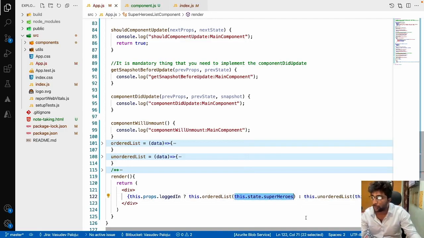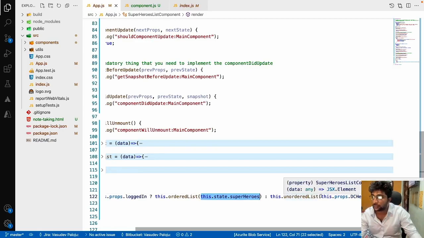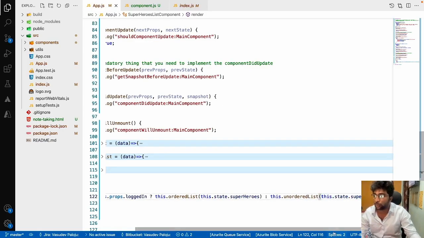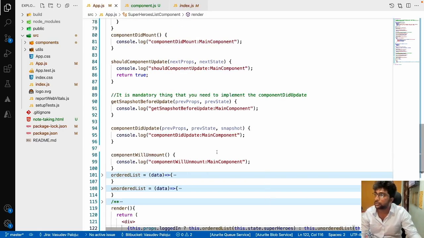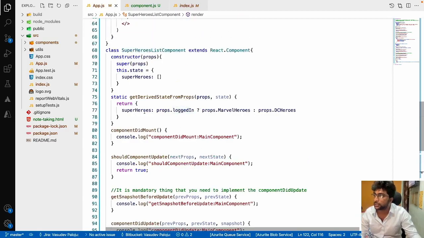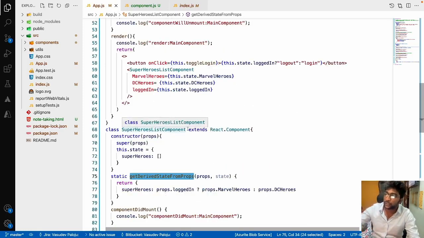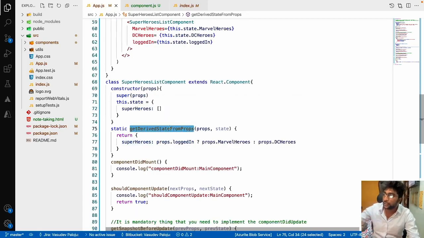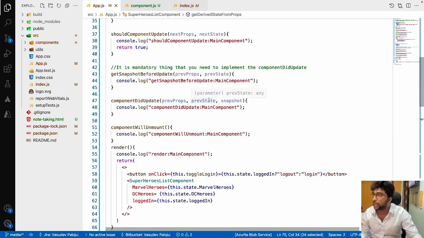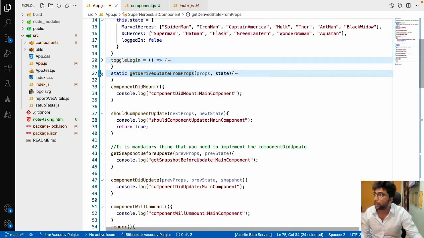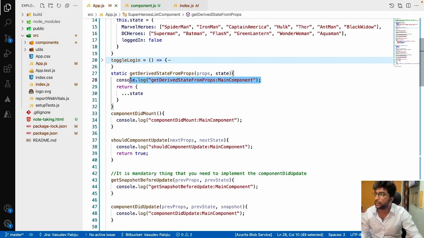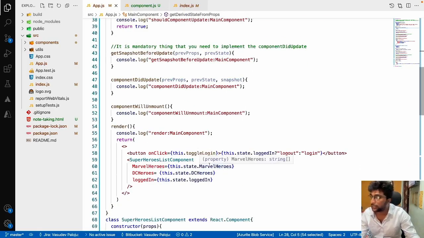That's it. Now I don't need access to both of the properties, Marvel heroes and DC heroes. I'm just filtering it out at the very start in getDerivedStateFromProps. And whenever the parent component changes, getDerivedStateFromProps is called in the update phase also. That's how you control the rendering even in the update phase and in the mounting phase.